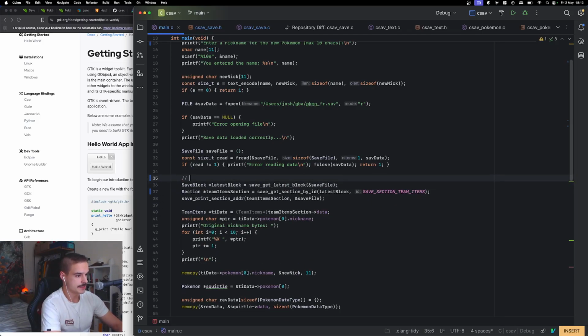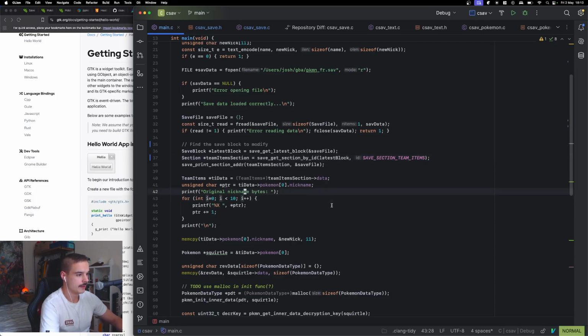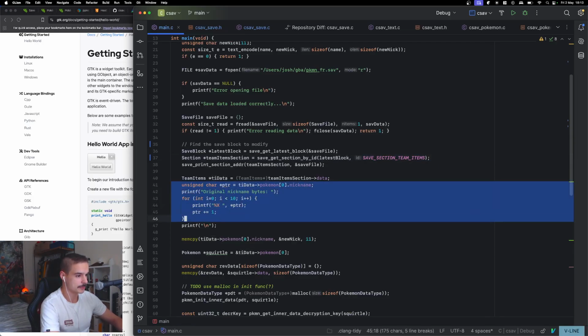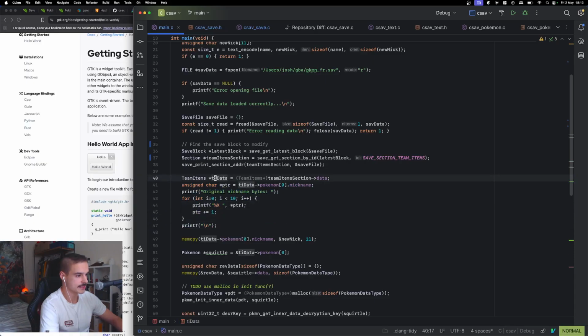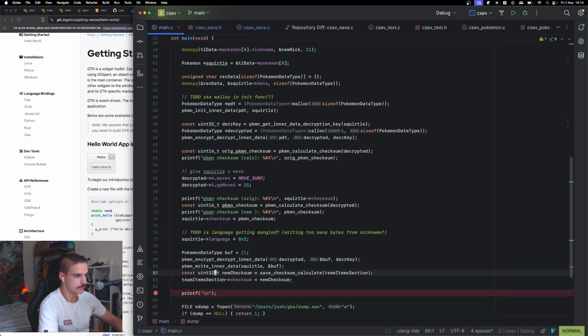So this is find the save block to modify. If we want to put a new Pokemon in our team, we still want the team items save section. So whilst we have a pointer to Pokemon Zero's nickname, there's still a whole bunch of stats that we need to fill out for a new one. I guess we can keep all of the Squirtle hacking at the moment.